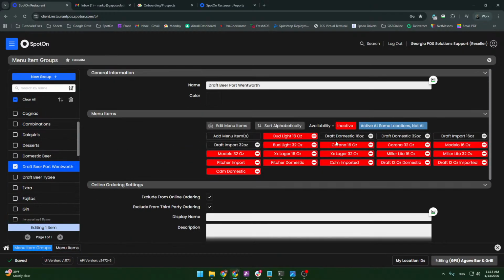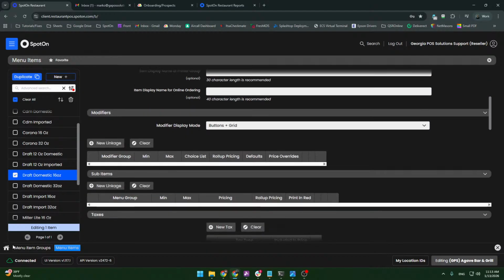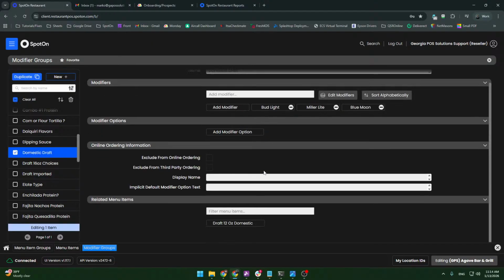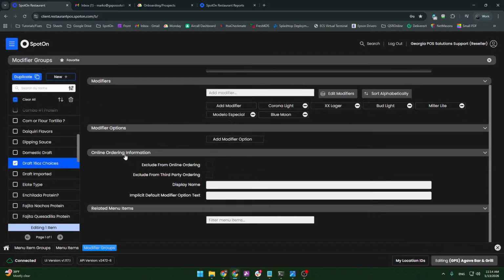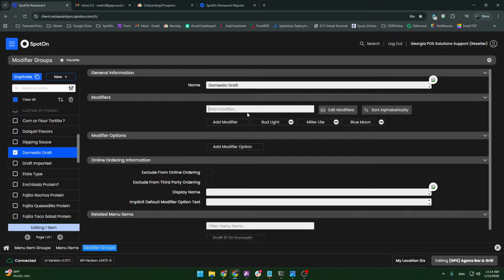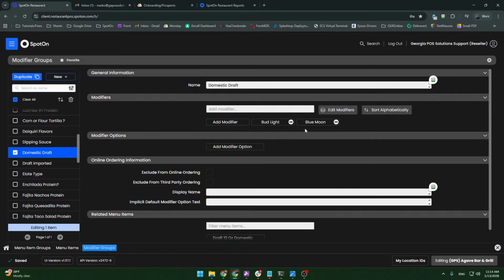So if we go back here, click on this. Domestic 16, domestic 32, import 16, import 32. So the rest of these are not going to be visible on the POS. And then she just sent over the selections, so I'm going to make a new modifier group. Oh, we already have something here. Okay, delete that. Well, we can leave this. Okay. So domestic Bud Light, there's no Miller Lite in her, no Blue Moon, okay.